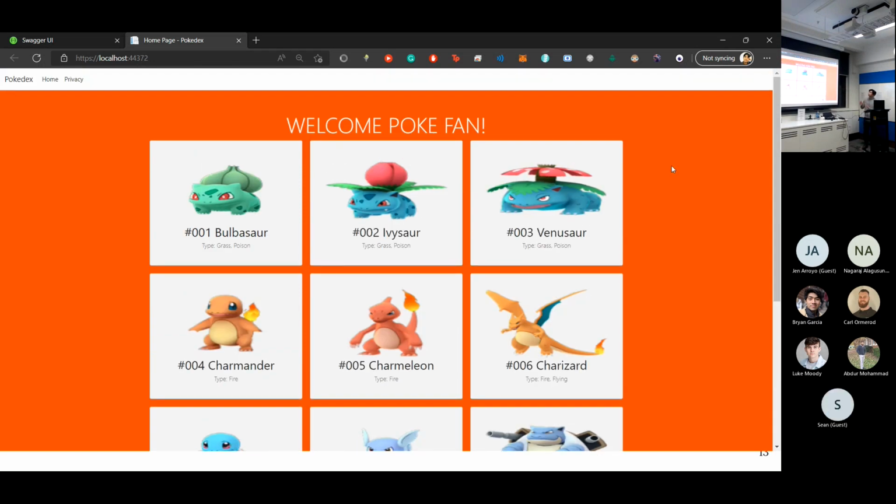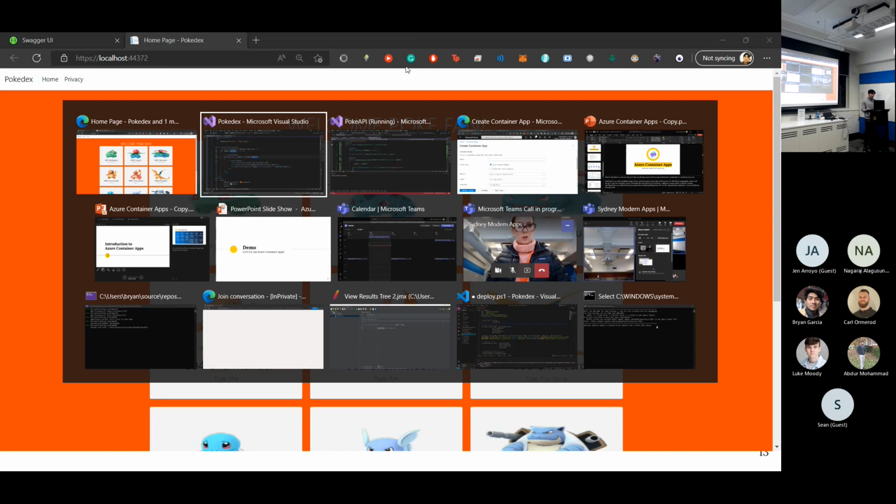So what we want to do now is deploy this localhost website and the API running on localhost into two separate container apps. So how do we do that? But first of all, we need to create an image. We need to generate an image for these two projects.